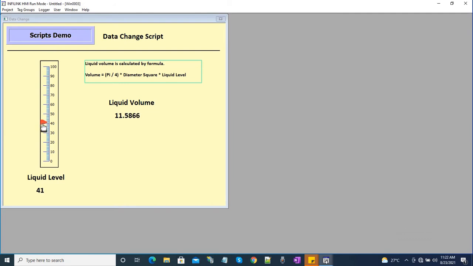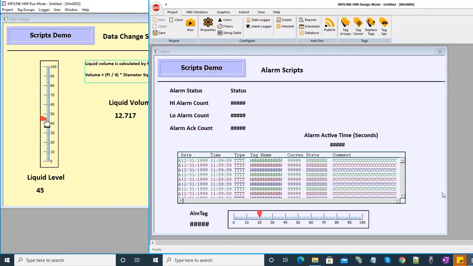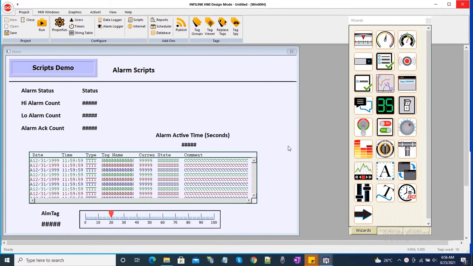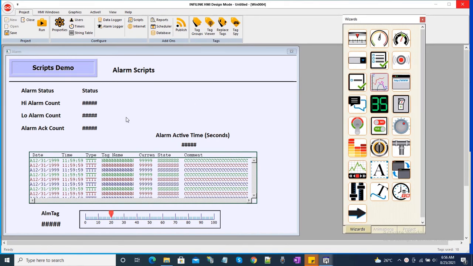In the next section of the video, we will check out scripts that can be attached to alarms. To demonstrate the alarm scripts, I am going to use this Infilink project. I am using this slider object, which changes the value of OM tag. High and low alarms are defined for that tag.